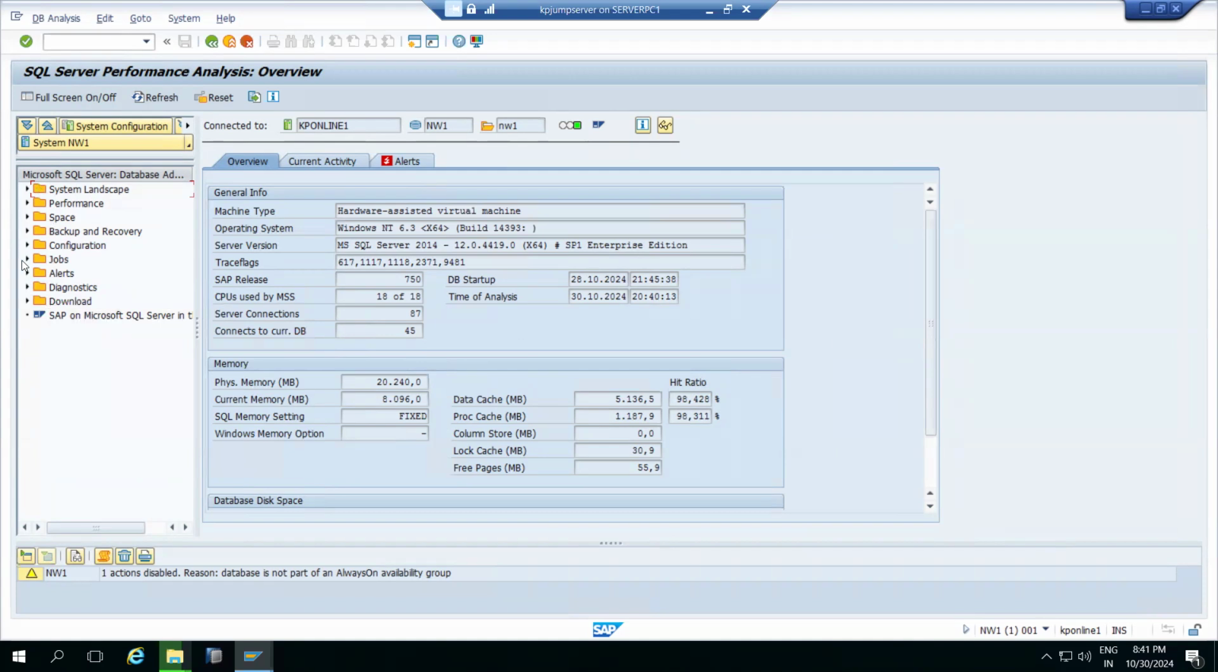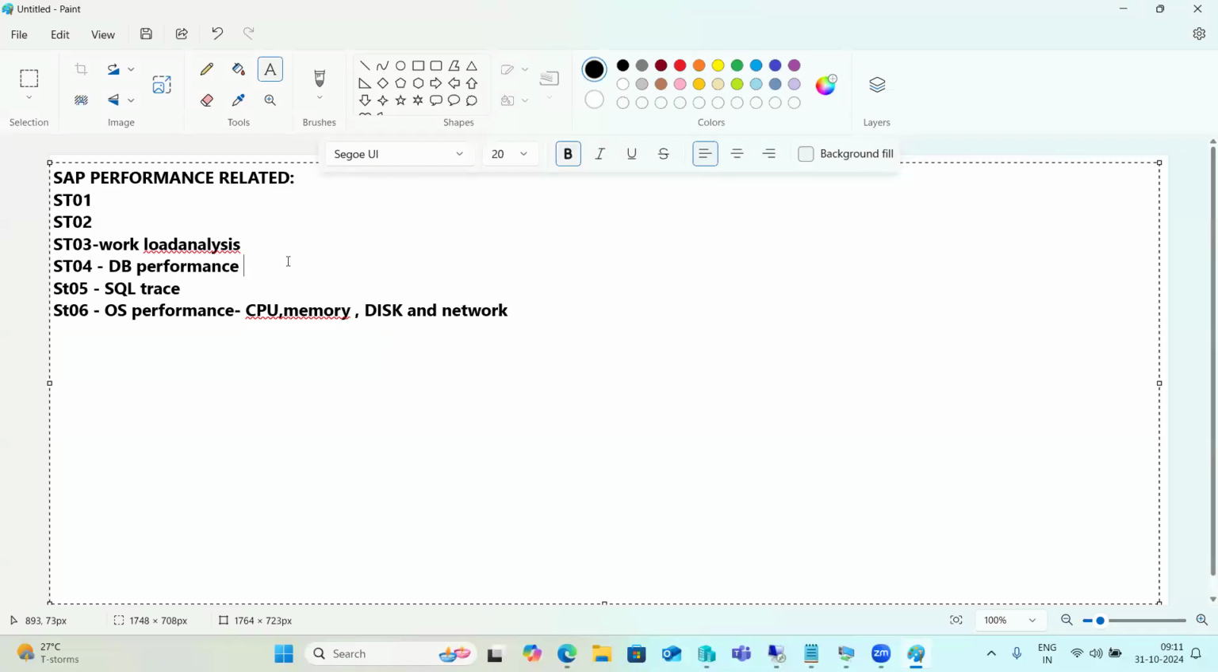So this all comes under the database administration part here, right? But here also the transaction code is ST04. Instead of this, SAP has given the DB performance, you can use ST04, and DBA Cockpit is the transaction code for all the database related. Then DB Cockpit is equal. Then you can see DB01, database logs. This transaction code is for the database logs.